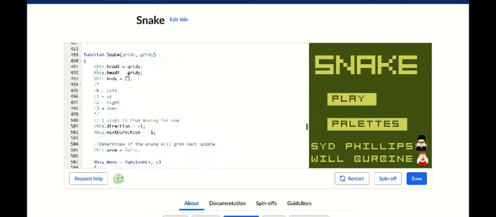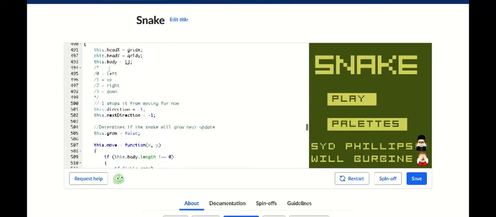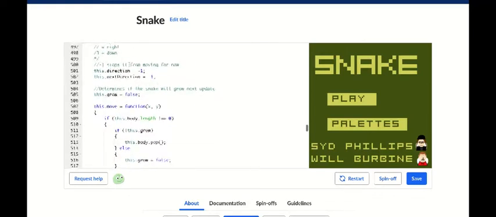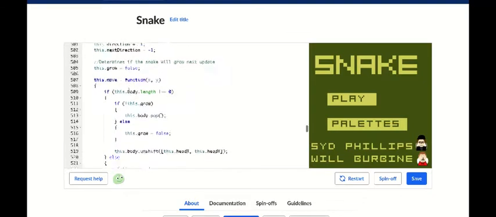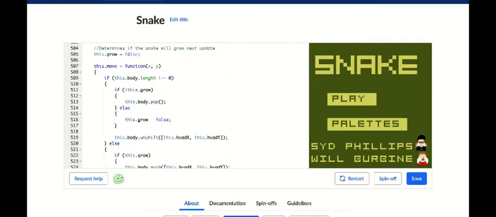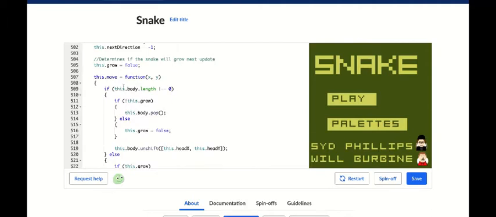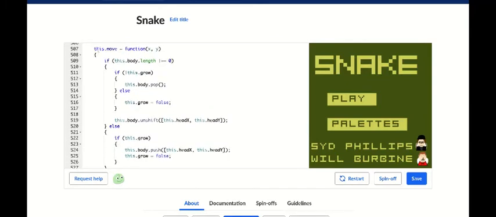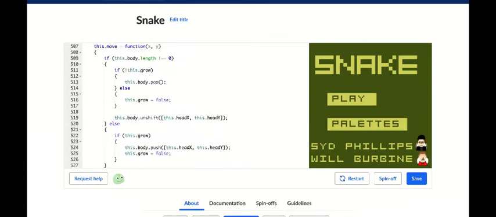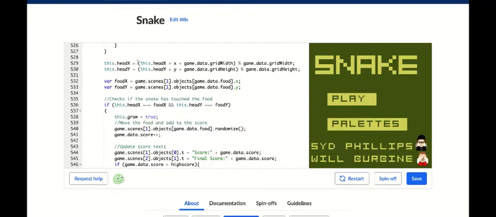And then this is the game, and there's a snake function which draws the snake. So the snake has a head X, Y, and a body, which is an array. And we determine that this direction and the next direction is -1 to make it stop moving initially. And this.grow equals false determines if the snake will grow in the next update. And there's a this.move function for the snake, which helps the snake move. And there's this.head and this.headX and headY.